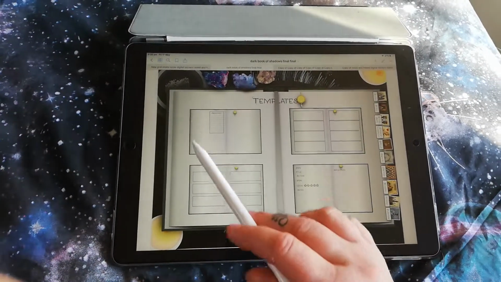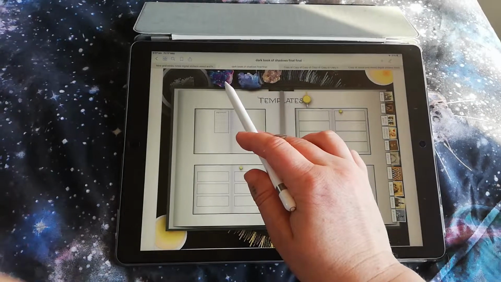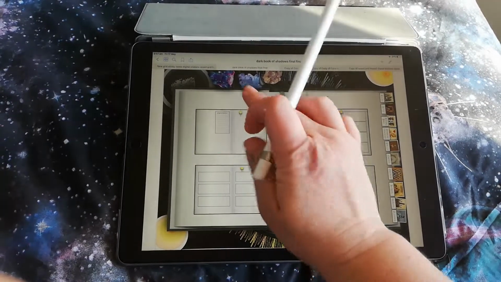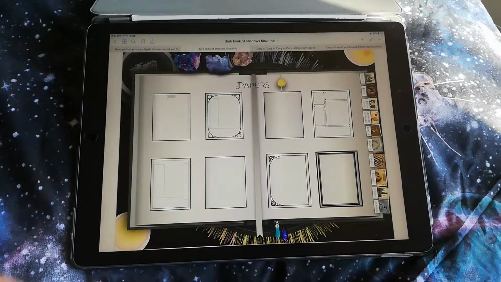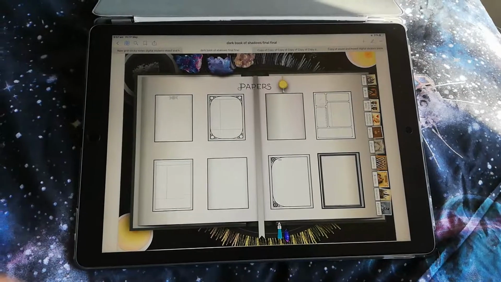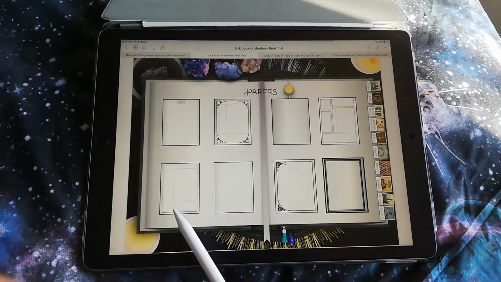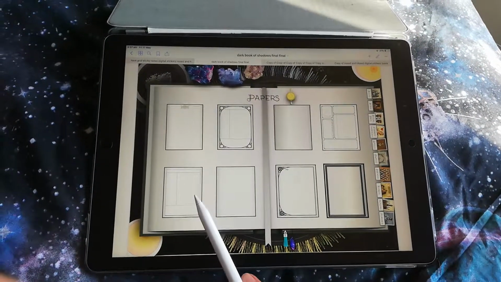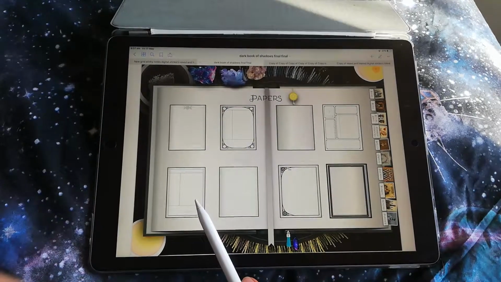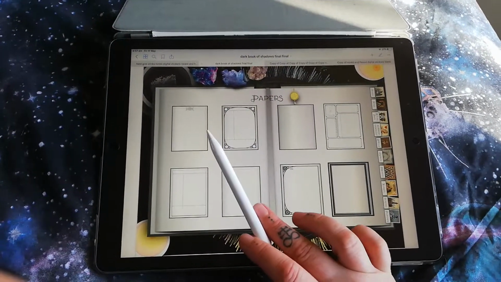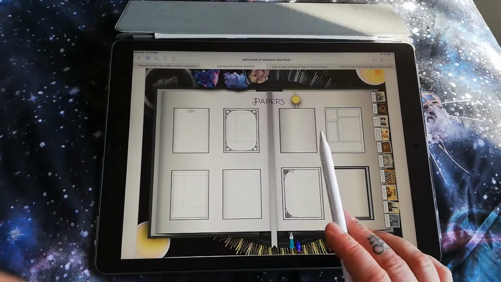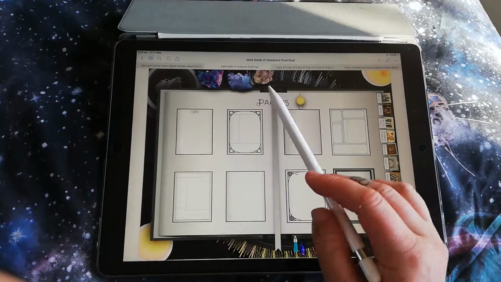Over here, we have paper types. Different papers, including the planner pages, sort of a Cornell style. Note taking, pretty, grid, blank, etc.